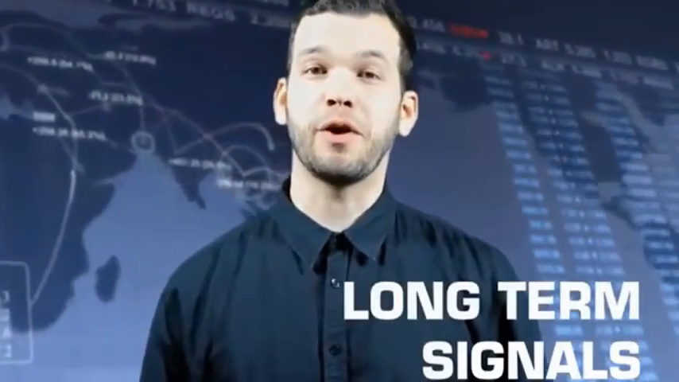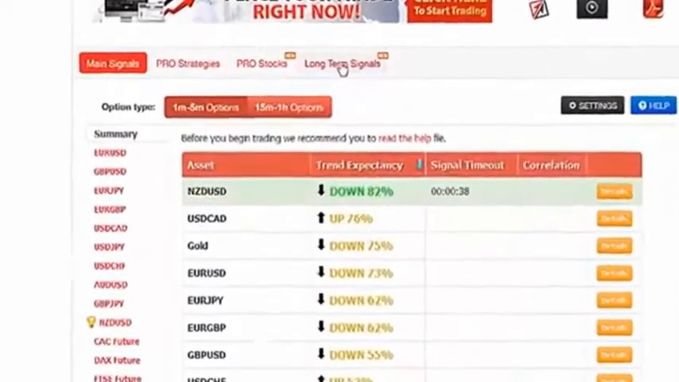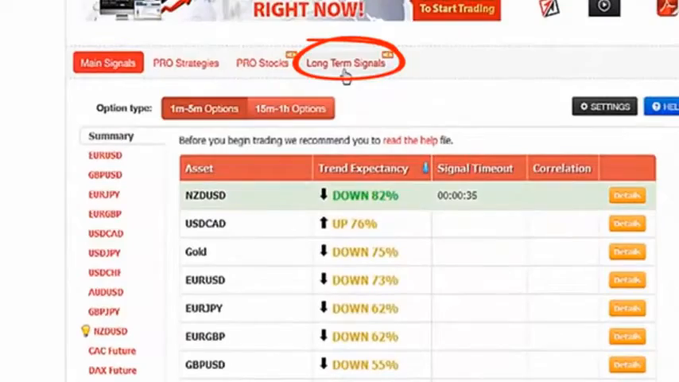Hi, and welcome to the Long-Term Signals tutorial. This is a very advanced signal software that uses some of the most powerful technologies used today in the world of online trading. First, let us see how you can access the long-term signals. As you open the ABS software tab, you can see the long-term signals button right here at the top of the page. Long-term signals are based on a complex analysis of trend indicators and of global price patterns.